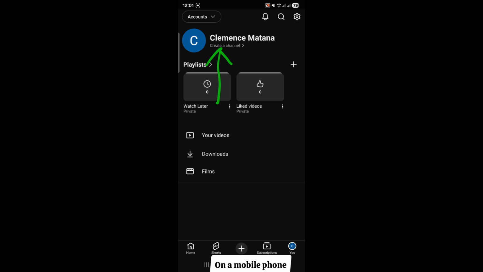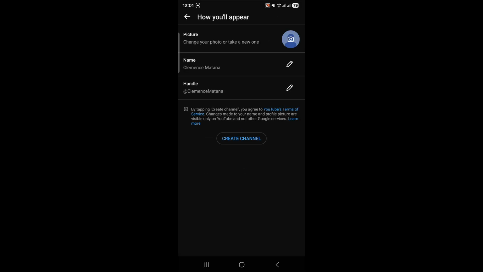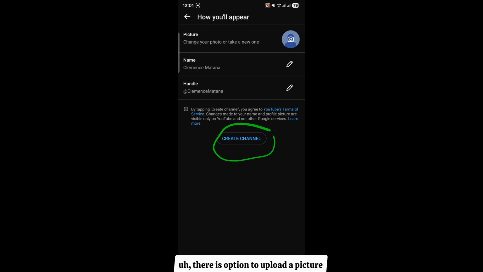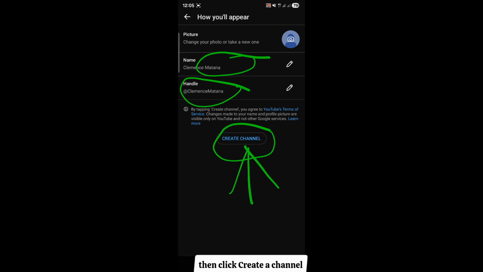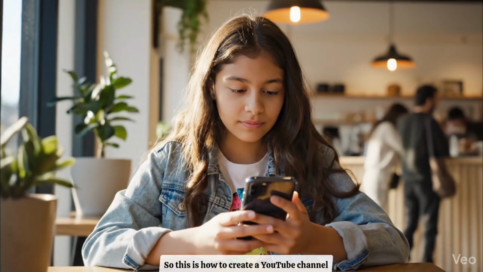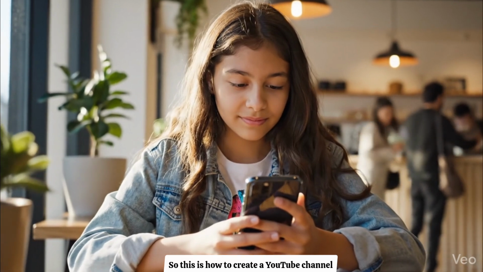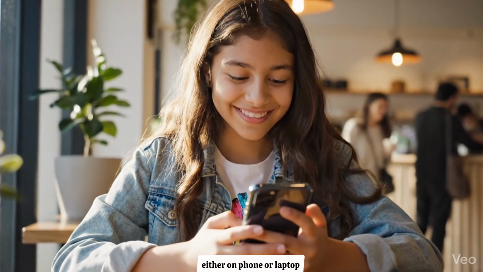On a mobile phone, it is very easy. It is easier than on the laptop. After clicking there, you can see there is an option to upload a picture, then create channel. You will upload the picture, change the name or write your name here and handle, then click create a channel. This is how to create a channel. So this is how to create a YouTube channel either on phone or laptop.